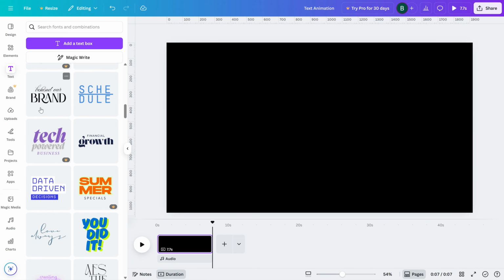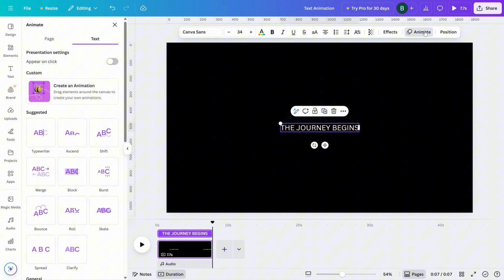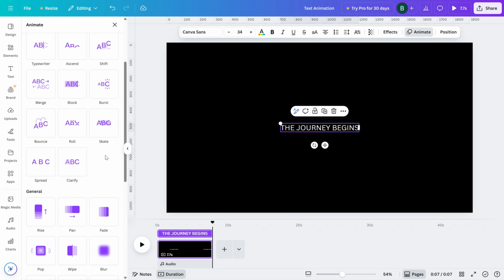Type in your opener text, something short and powerful like "The journey begins" or "In silence we begin." Once your text is in place, click on it and head to the Animate option in the top menu. Scroll through the text animations and select Breathe.